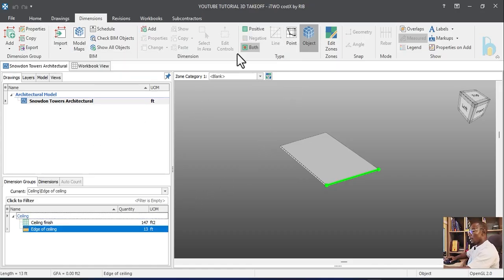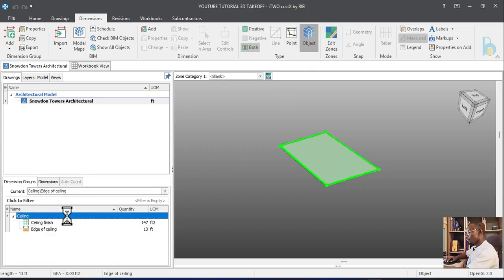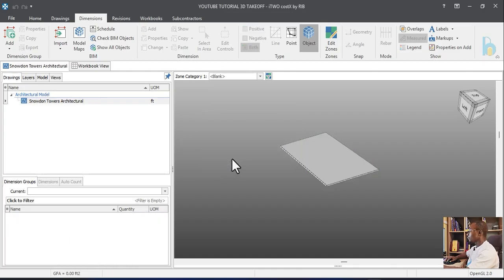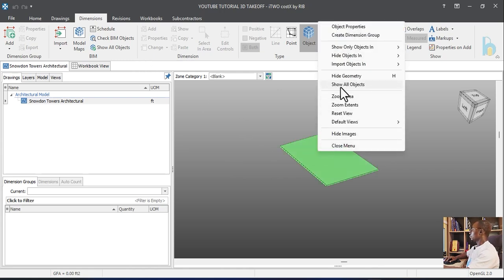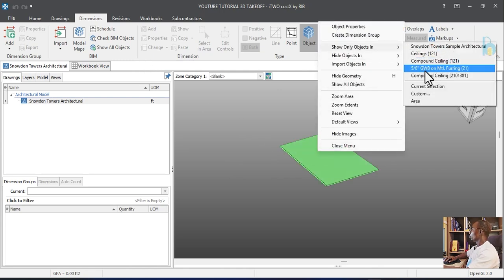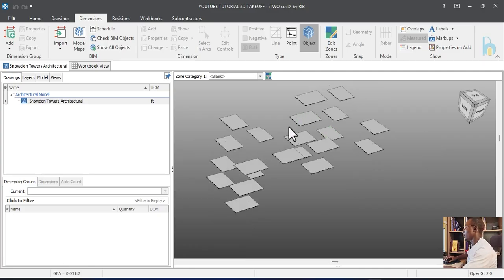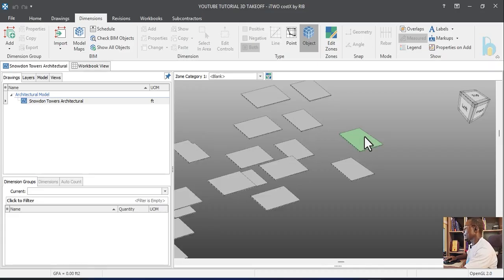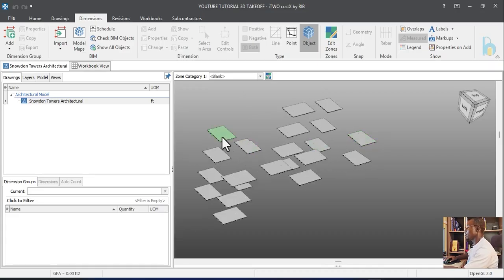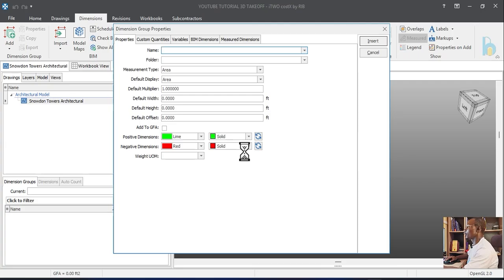So another thing I want to show you while using the object mode is this. So I'm going to delete this. So I'm going to show all of this. So you can see I have all the ceiling here of this type. So what I can do is I can right click, create a new dimension group.